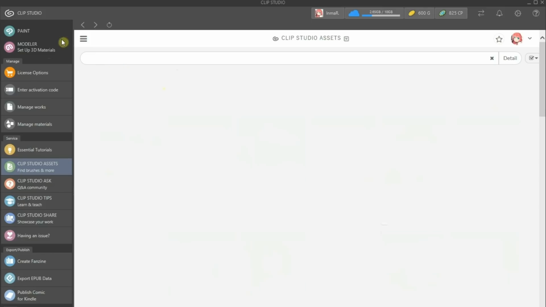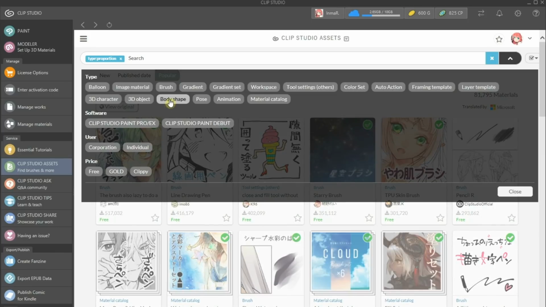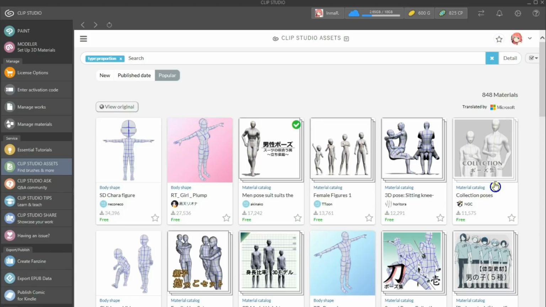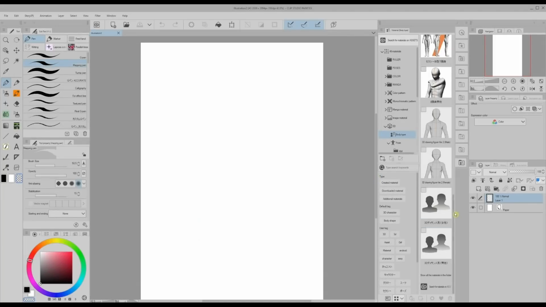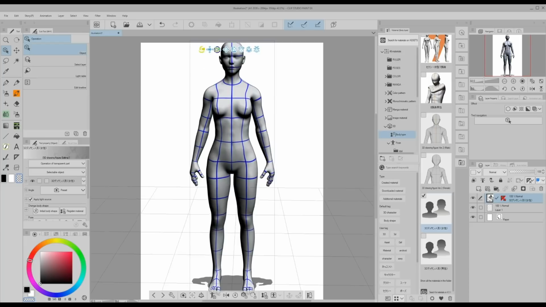If instead of 3D characters we choose body shape, you will find a lot of generic human figures with different proportions to choose from. You can download as many as you like, and most of them are free. For this tutorial, I will use one of the 3D human figures that comes with Clip Studio Paint by default.